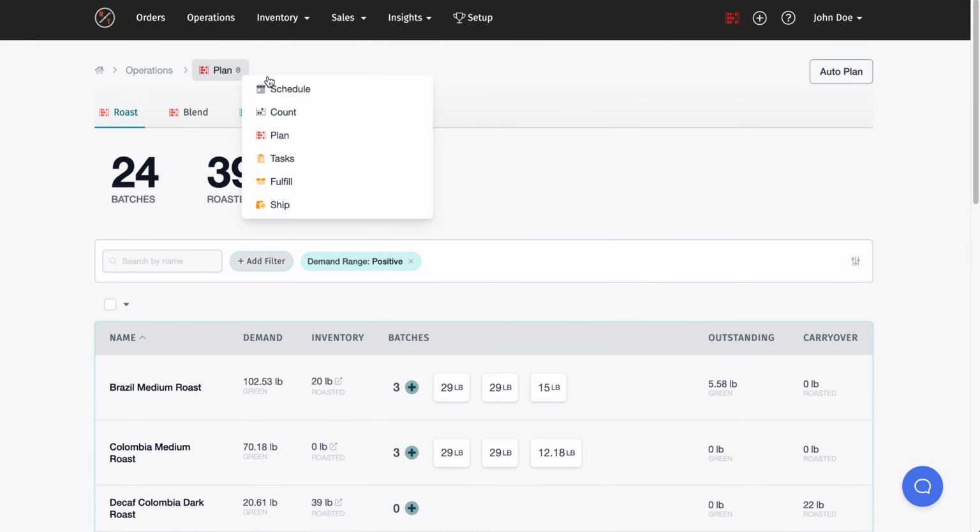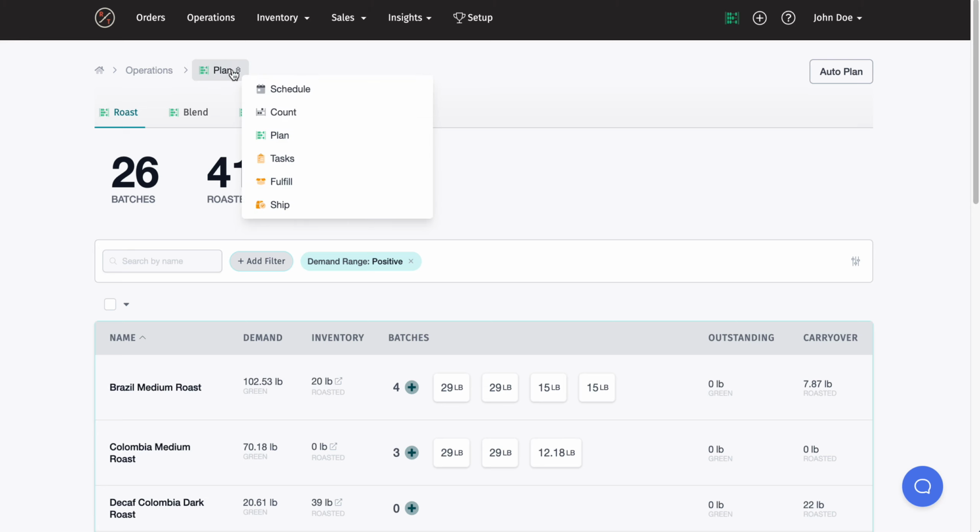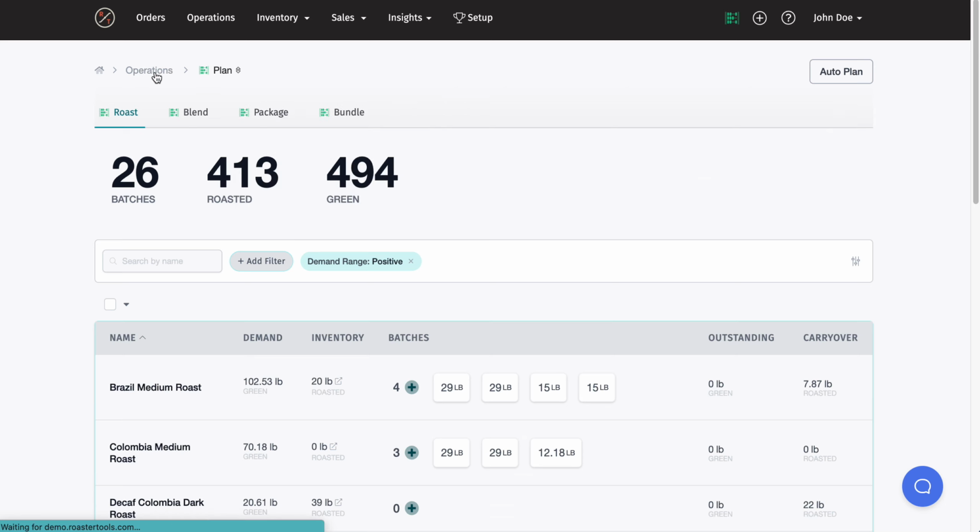Again, we went from scheduling to count to plan. Okay, and now you can see that everything went green, and we've increased some of the numbers here, and we have now planned to meet all the demand, including the adjusted packaging. Okay, so just as a reminder, we've gone through the schedules, the count, and the planning state tasks. The next thing that we're going to talk about in part 2 is tasks.